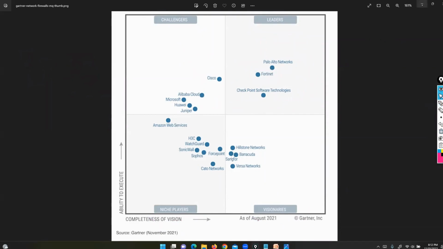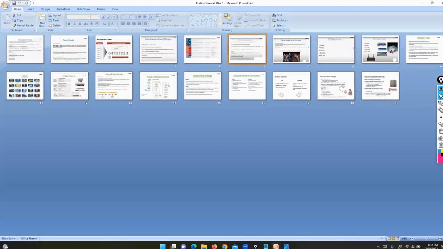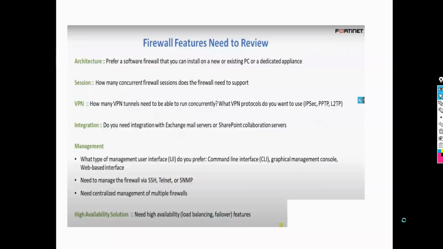So before purchasing a firewall for your organization, you need to review some features. The first feature is what? Architecture. You need to know the architecture of each vendor. Right now, I'm not talking about Fortinet, okay? I'm talking about a simple firewall. So you need to know the architecture of each vendor.